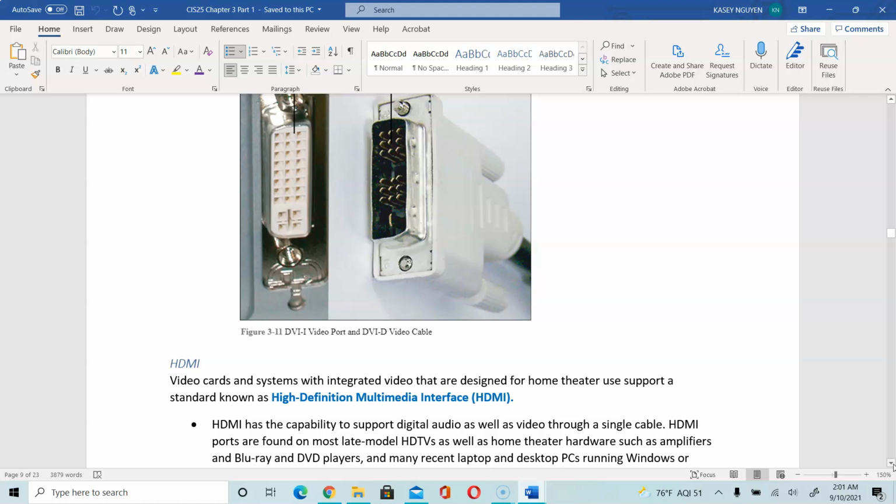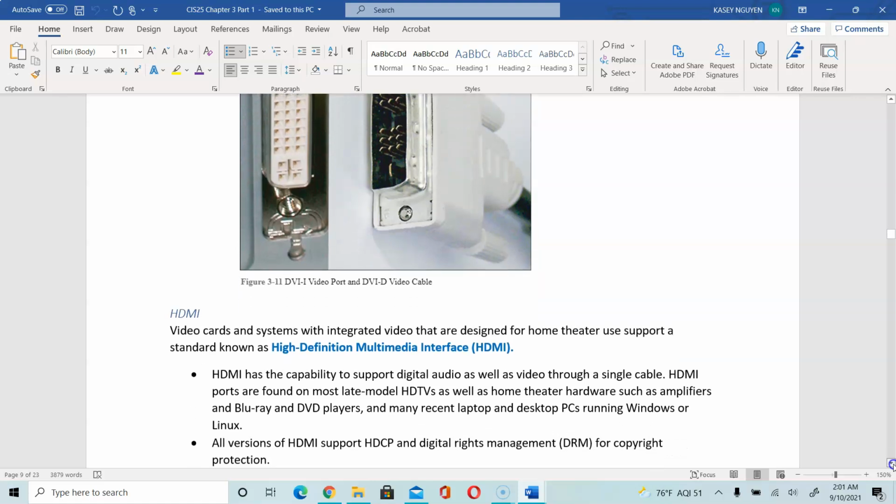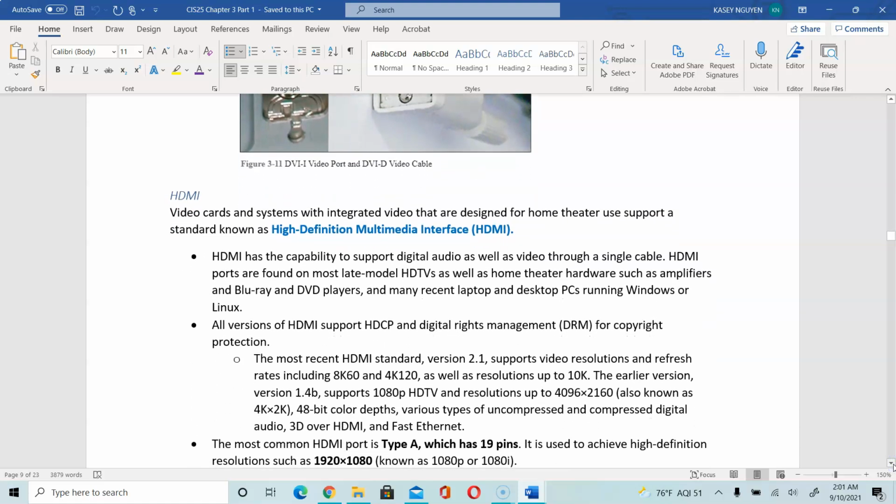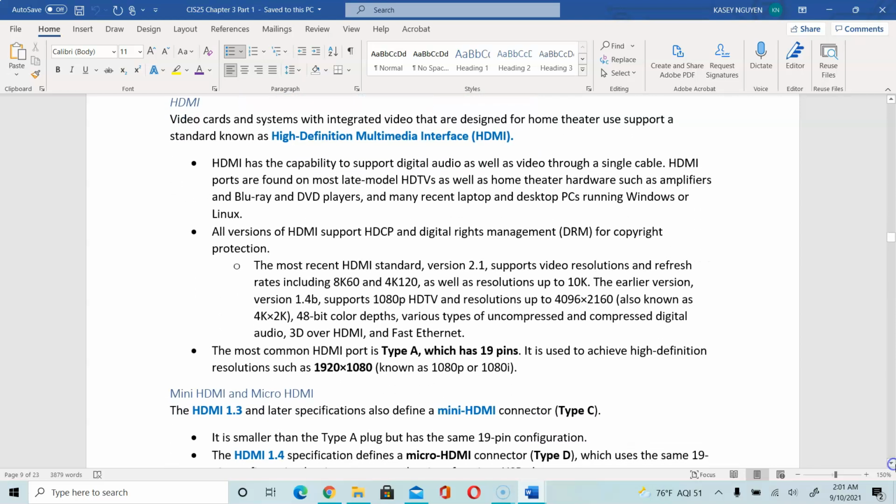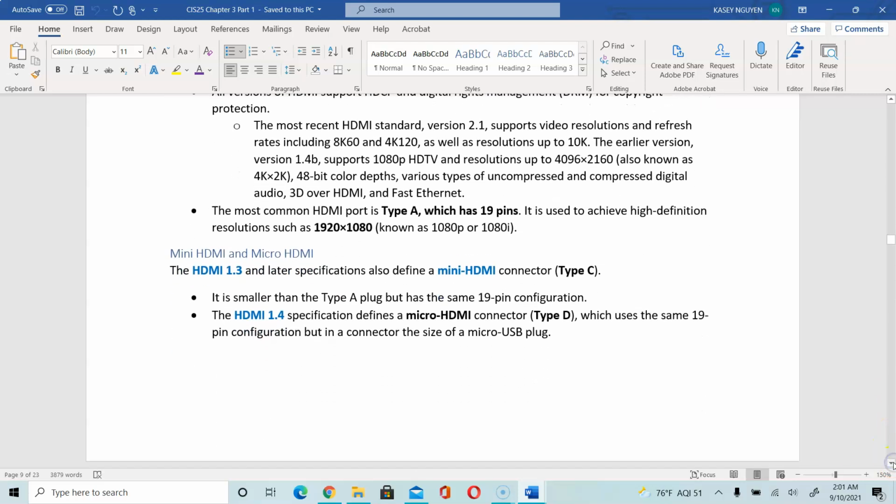Then your HDMI is your video card. Video card would support high definition multimedia interface. It's able to carry audio and video through a single cable. So now the resolution, it can go up to 4K, but we can also utilize it for a lesser resolution like 1920 by 1080 pixels. So you would see HDMI commonly implemented in your display monitor and television.